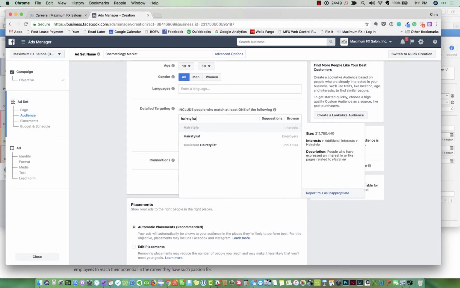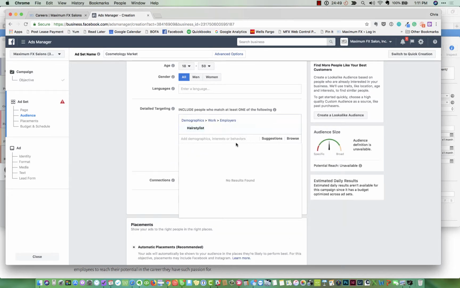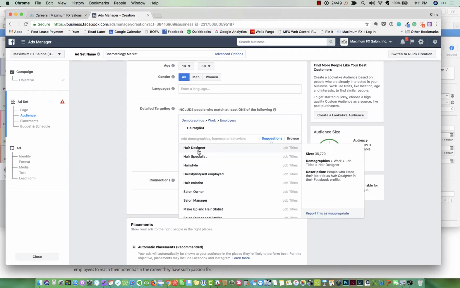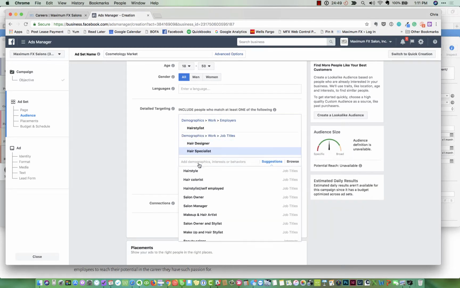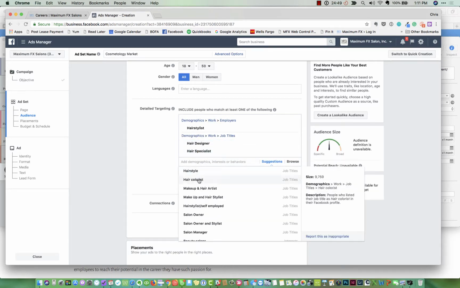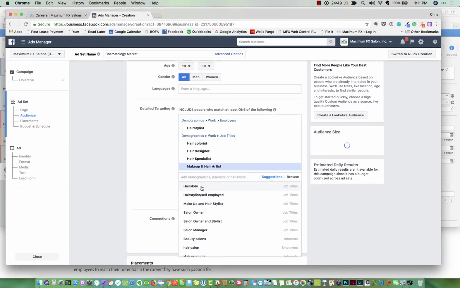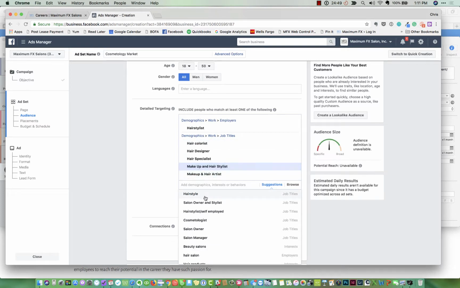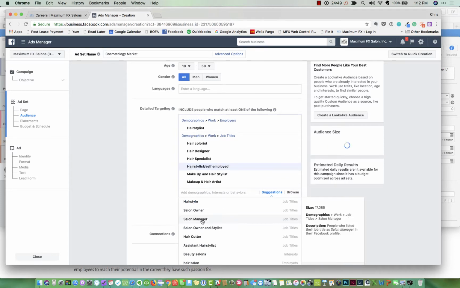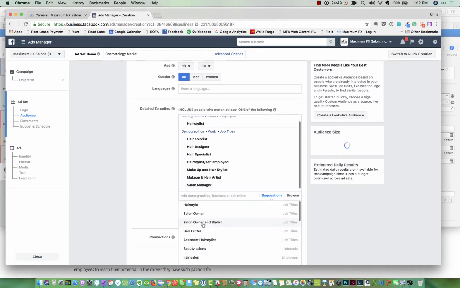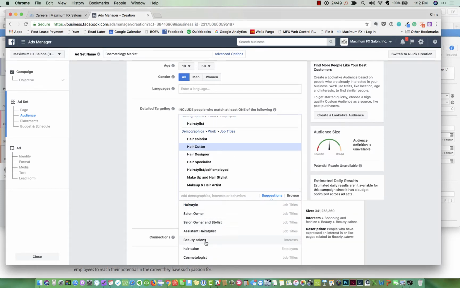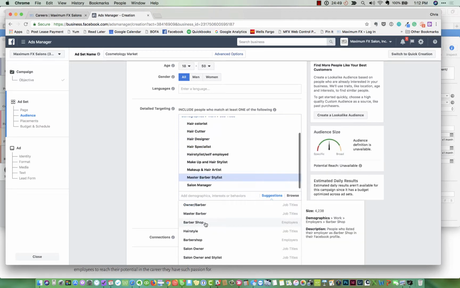hairstylist here. And then I'm going to click on the suggestions button, because from that hairstylist, it's going to give me some more suggestions. And then from here, I can just tap on all the different job titles of people inside of Facebook. Cosmetologist, hair cutter, master, and you get the idea.